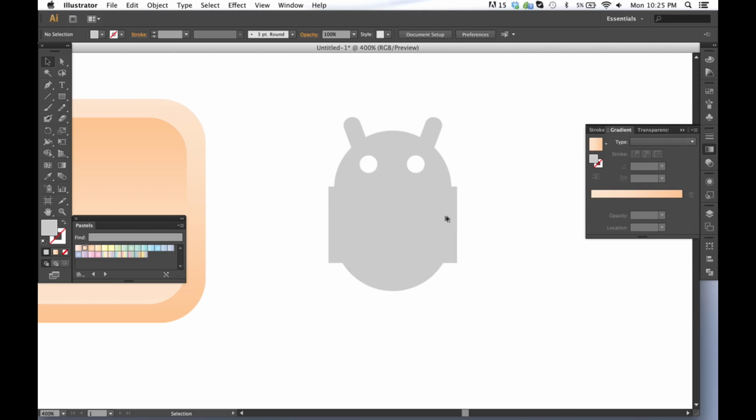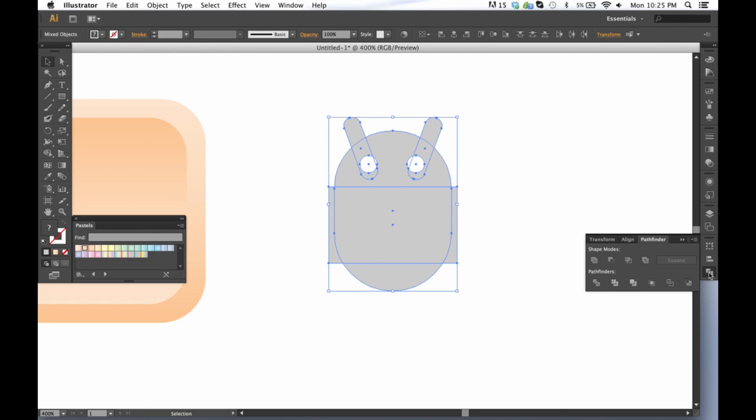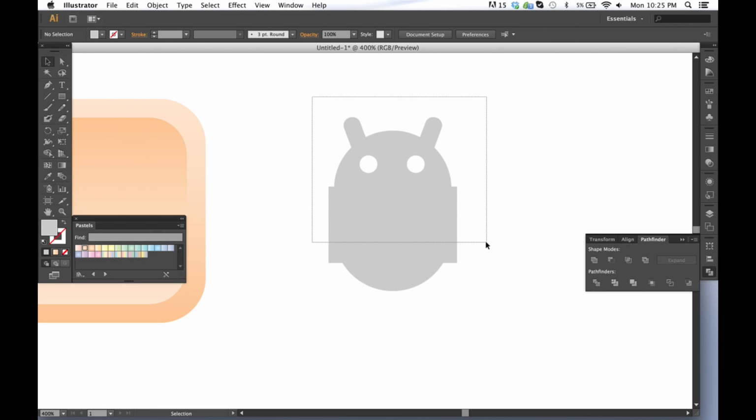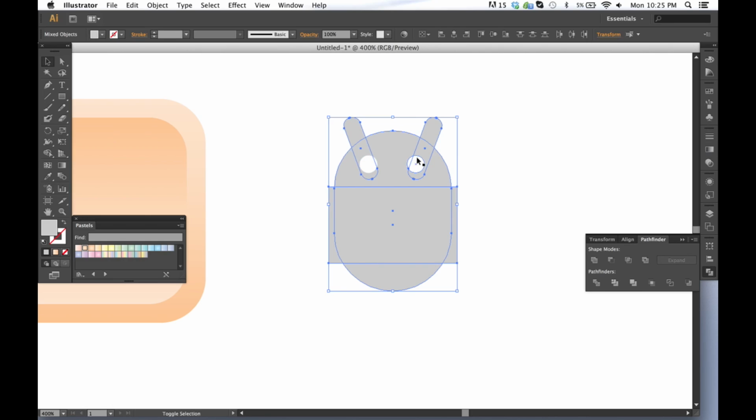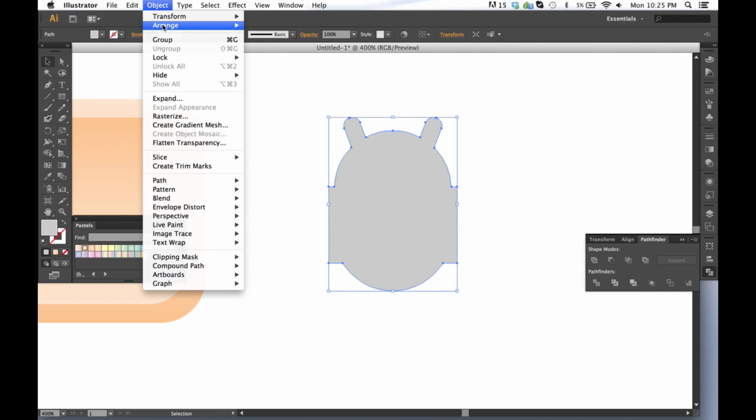Okay, now that I have the whole body done, what I'm going to do is I'm going to combine all of the shapes for the body other than the eyes so that it's one continuous shape. So I'm going to go to Pathfinder, to Shape, and I'm going to merge all the shapes together. Okay, now I'm going to send it to the back so that I can see the eyes.